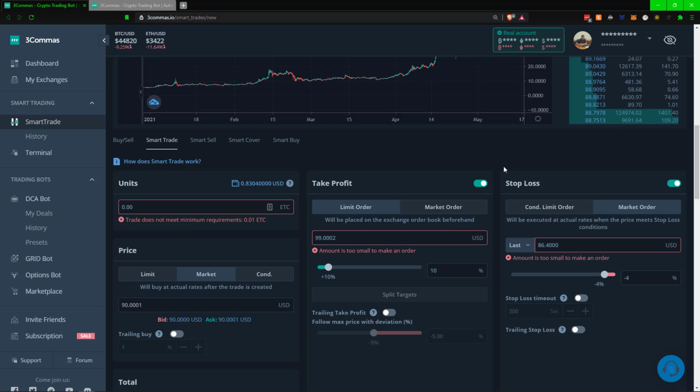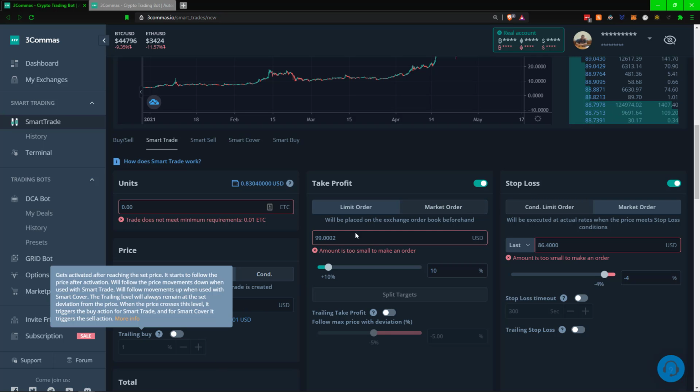So say, for example, you bought at $1 and the stop loss is at, say, 50 cents. Well, the price jumps to, say, $5, and now the stop loss is at $4.50. If the price drops to, say, $4.70, the stop loss is still at $4.50, but once it breaks $4.50, then it sells. So that's an easy way to note that. You also have trailing buys and stuff like that.